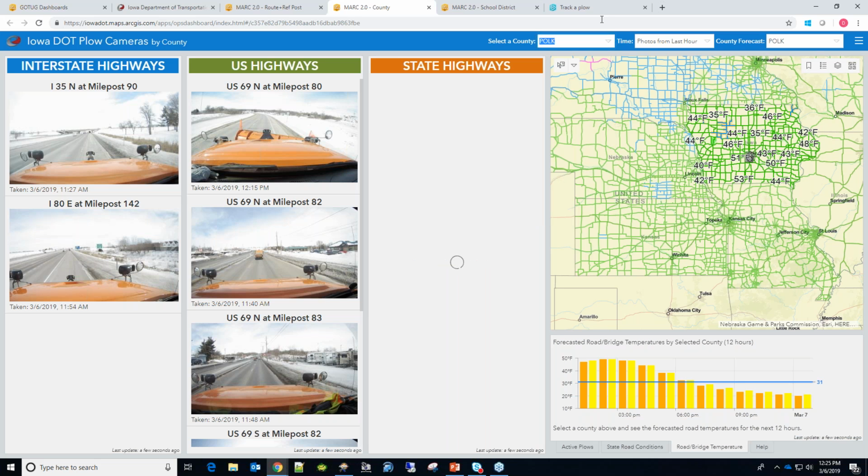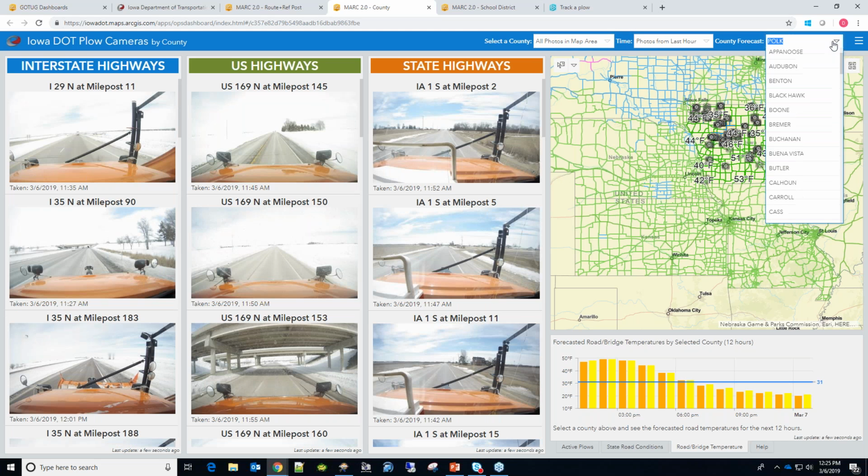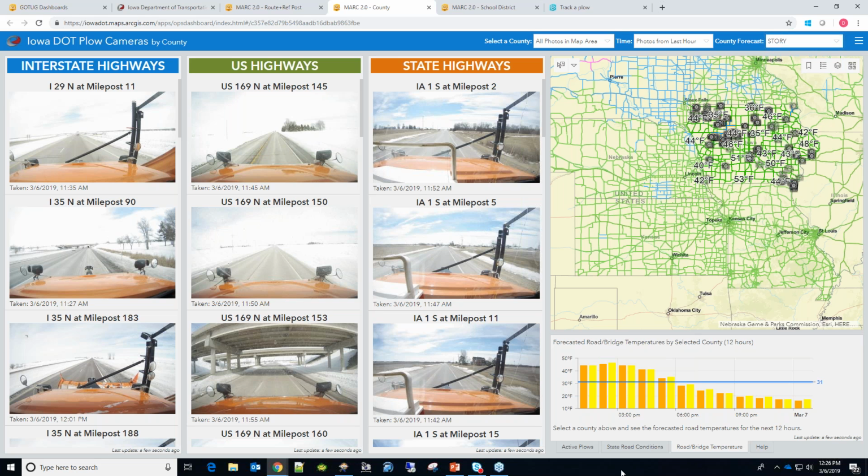And we also included this little nifty thing that gets automatically, if we uncheck that, I guess it's this all. So we can also choose, so I want to look at forecasts for Story County in the next 12 hours. You can see bridge temperature and also road temperature.